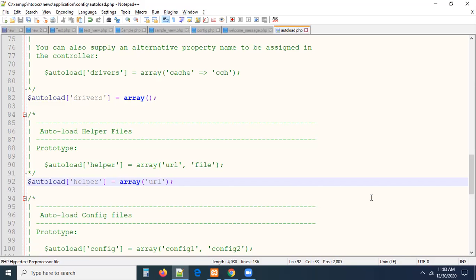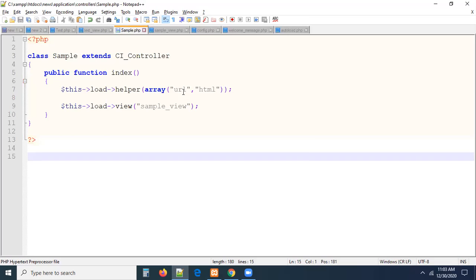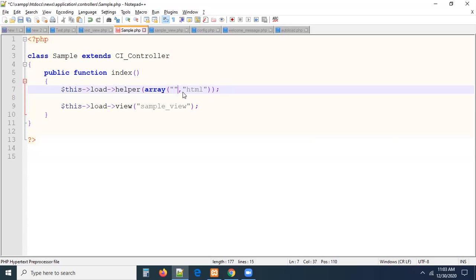Autoloading means whatever helpers and libraries you list here are loaded automatically once our framework is loaded, guys. We don't need to load them manually in our controller. This is the concept called autoloading. Can you see now? You have autoloaded it. If you autoloaded, we don't need to load the URL helper here. That's not required, so remove this.